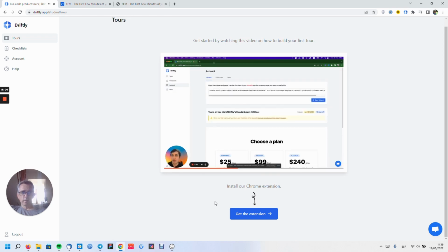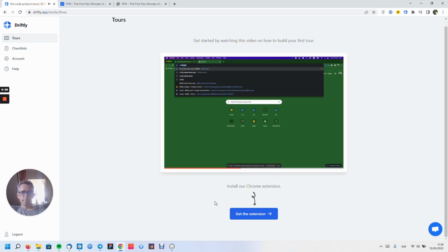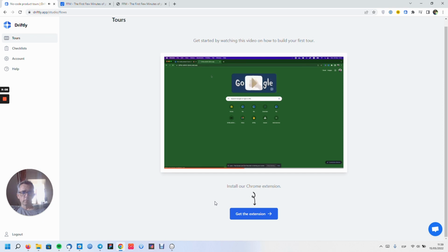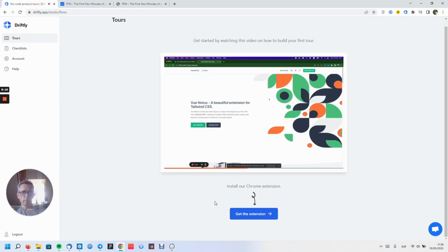not ideal. What you're going to want to do is navigate to your website. So here at Driftly we have a demo website for this. And what you then want to do is click on the Chrome extension that you just installed. Let's hide this. And create flow.